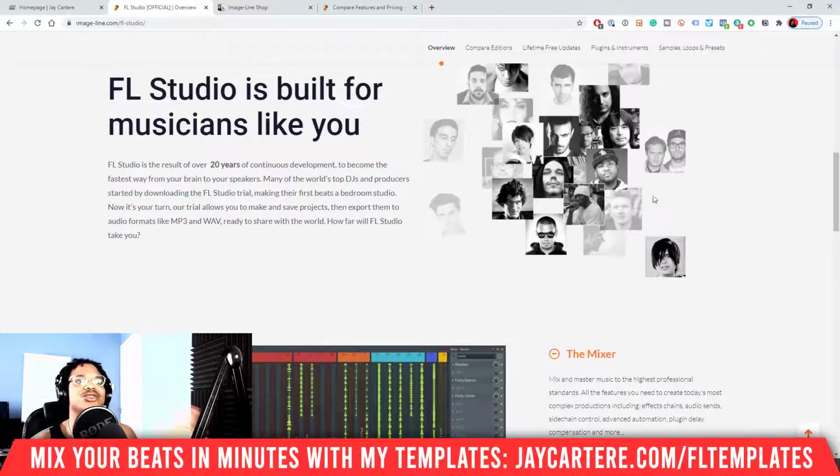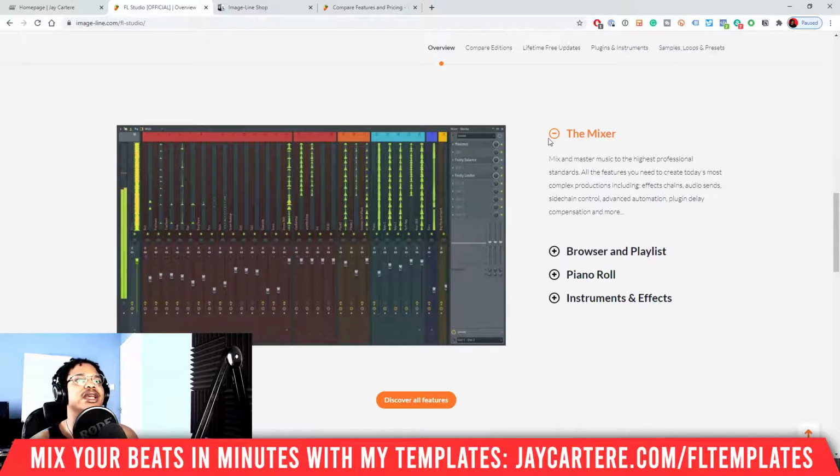I highly suggest you download the trial and check it out and see if FL Studio is right for you, and give it a few days, a few weeks of trying out the different elements and getting used to the actual DAW. Now, the mixer is pretty cool, but the mixer in any DAW is pretty much just a mixer. It's not anything super special.